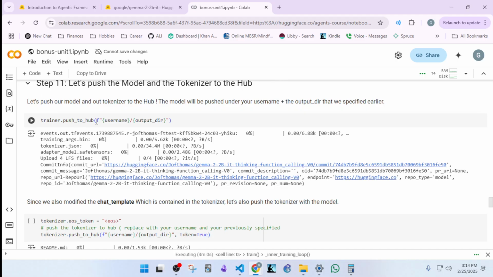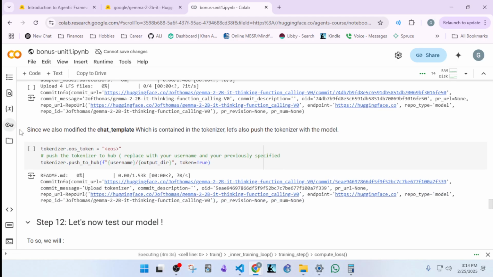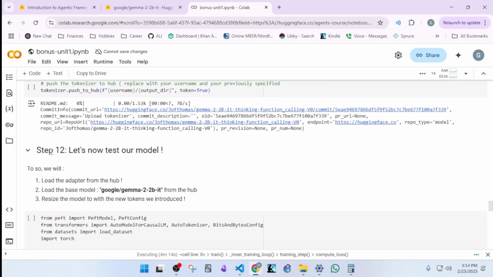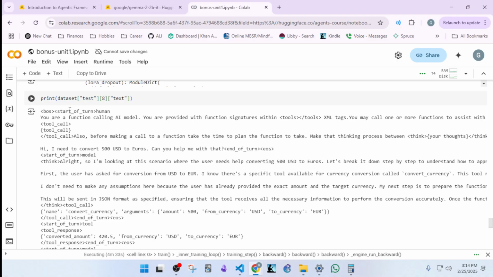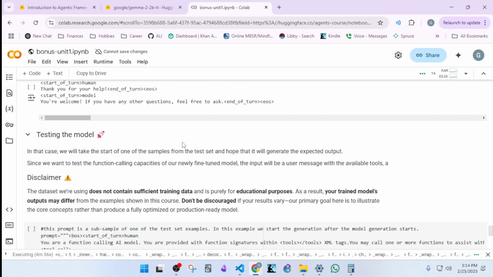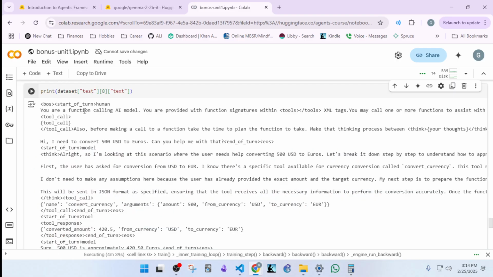All right, so there we go. So this would end up in your projects. Since we also modified the chat template, which is contained in the tokenizer, let's also push the tokenizer with the model. All right. And then step 12, let's now test our model. To do so, we will load the adapter from the hub, load the base model from the hub, resize the model with the new tokens we introduced, and then print out the data set. Okay, so now testing the model. Oh, okay, this is a new one.